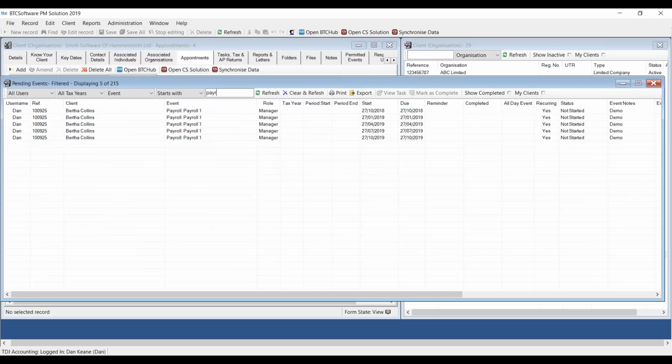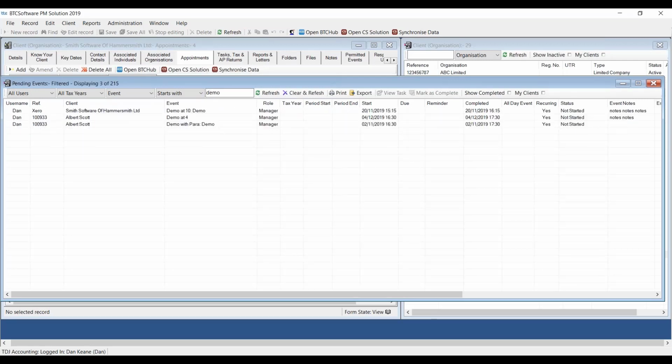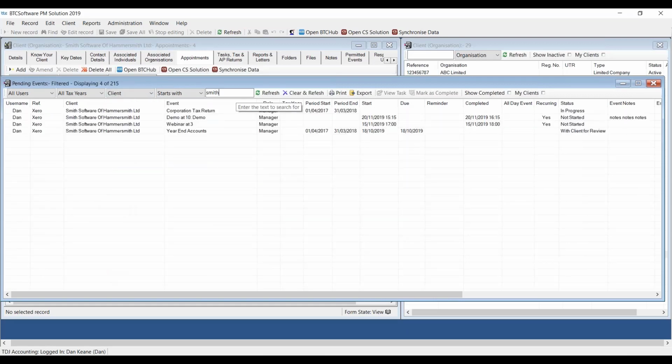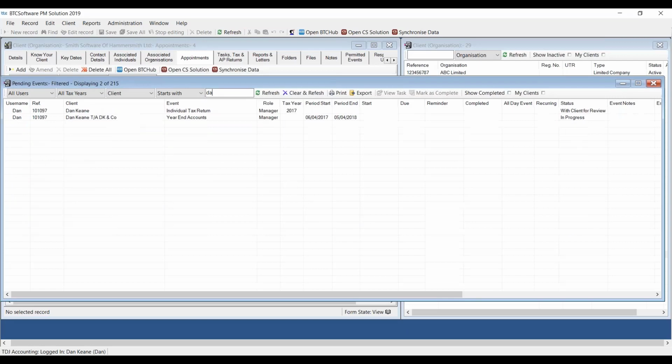You might want to look at a payroll event. I might have a demo on here. Engagement letter, for example. As well as that, I can search via the client. If you've got a client coming in, let's say we've got Smith Software coming in. Right, what have I got left to finish for Smith Software? All you're going to have to do is just type in Smith into the client. You can search for individual clients.